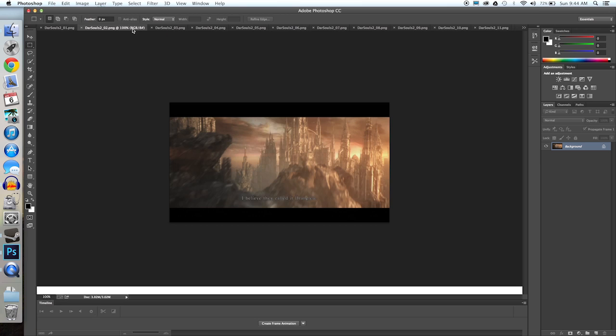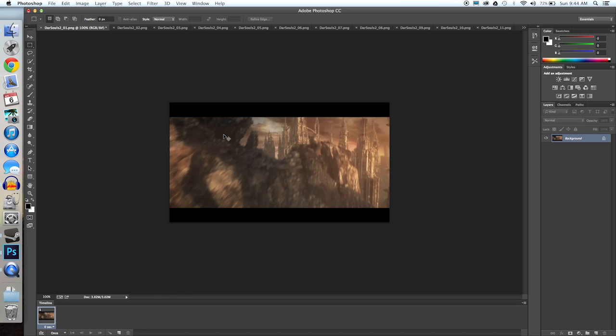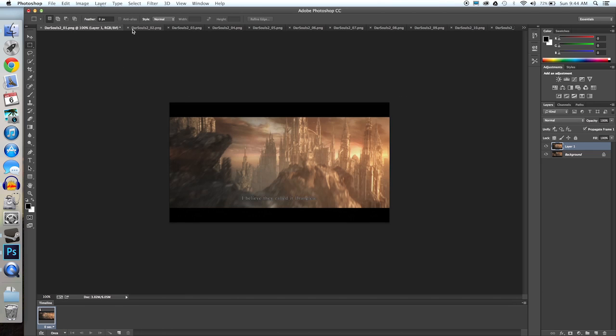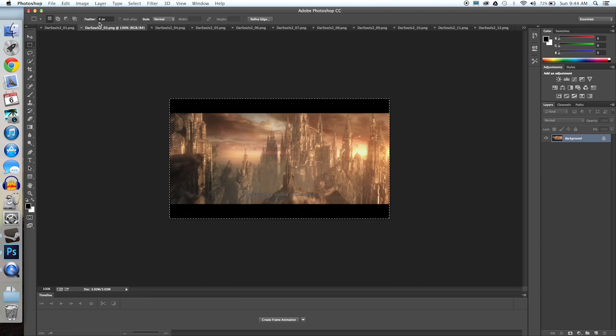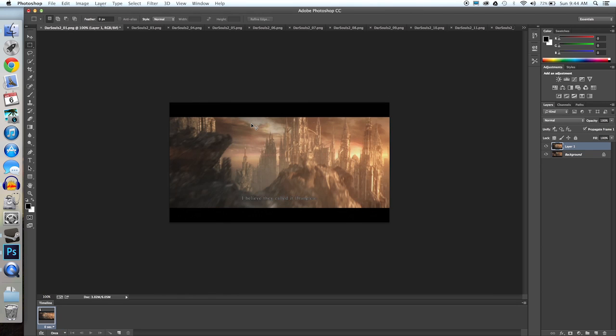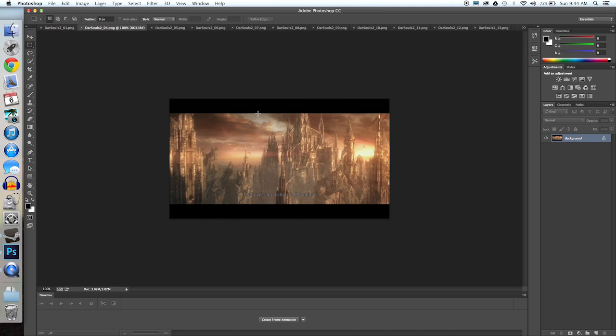You go into your second picture, and you want to select all, and then copy it, and then come back over here and paste. And you want to do this with all of them. So I'm copying, I'm pasting, and I'm going to speed through this real quick. So I'll get back to you as soon as I've copied and pasted everything.